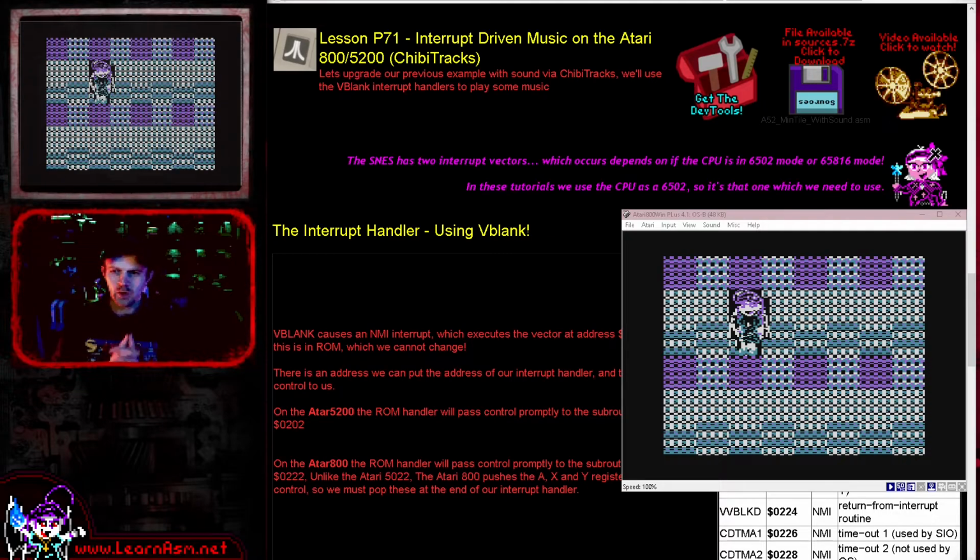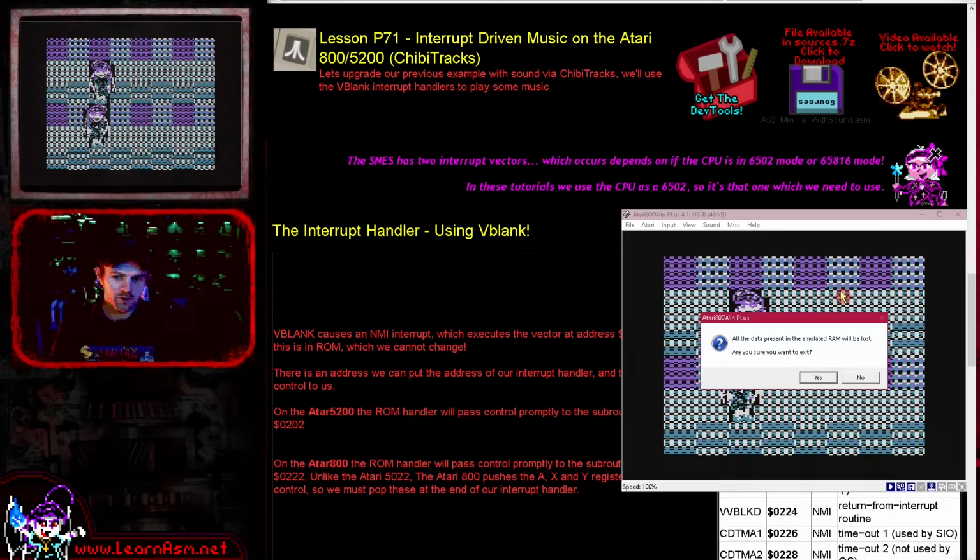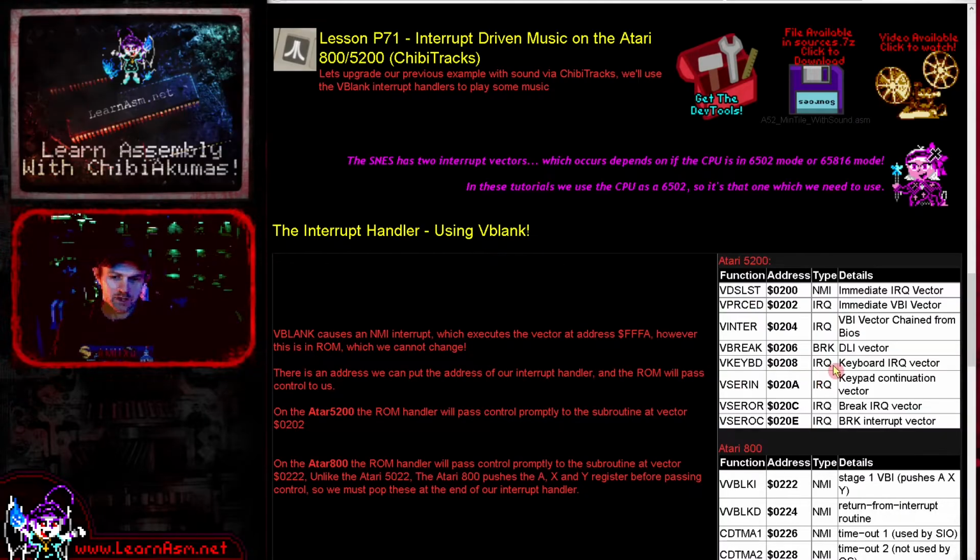Today, we're going to be looking at music on the 800 and 5200 via interrupts. The music is playing with my ChibiTracks music player, which is a multi-platform tracking player software. Now, we're going to be looking at how we actually get the interrupts working, and we've done it in a way that works on both the Atari 800 and 5200. The technique is very slightly different, so that was the Atari 800 you heard there and saw. And now we're going to be looking at the 5200.